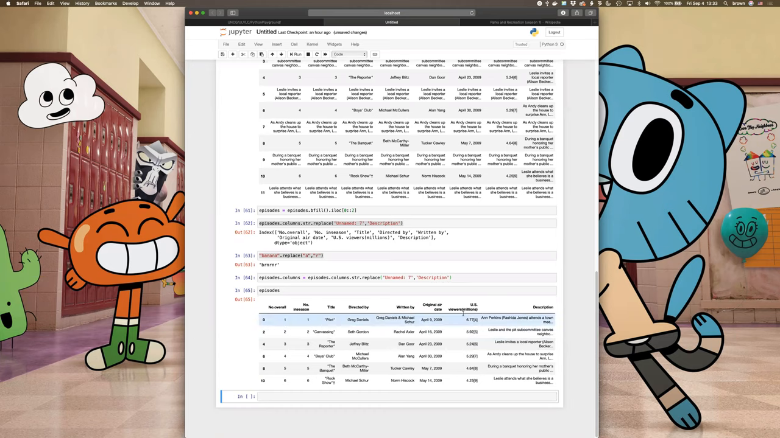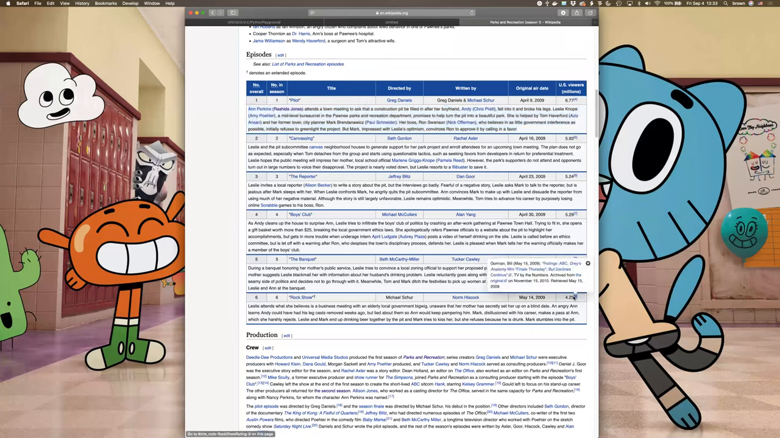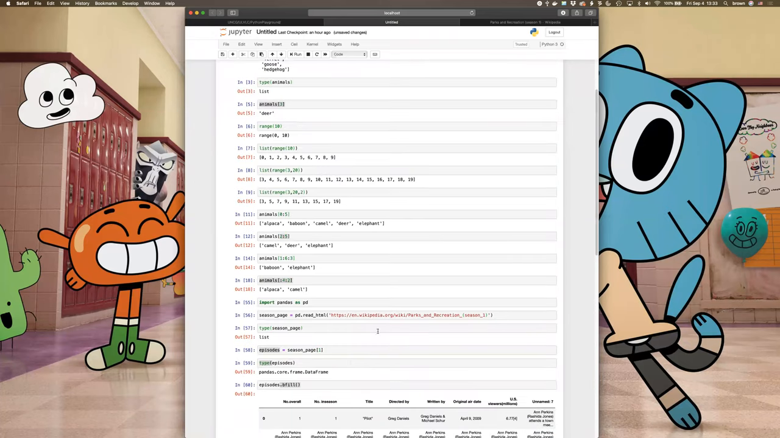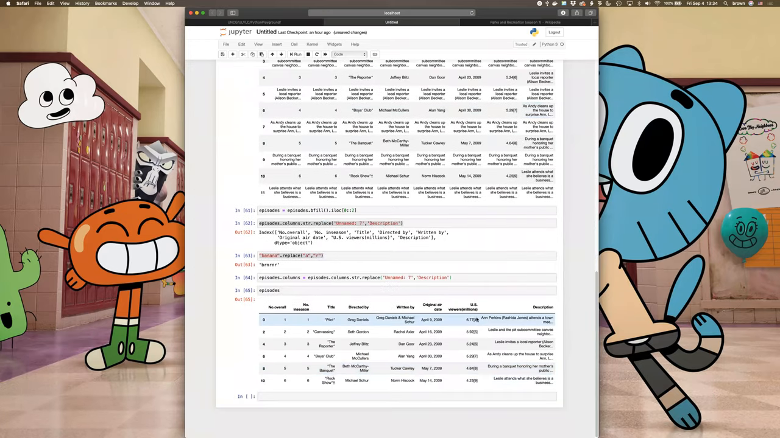This US viewers millions though, this one's a little weird because you'll notice that it's a 6.77, but then there's something in brackets. This comes from how these footnotes are handled in the table inside of Wikipedia. We can use our string operations like our slicers. So what if I wanted to remove that bracketed number from every single one of these?